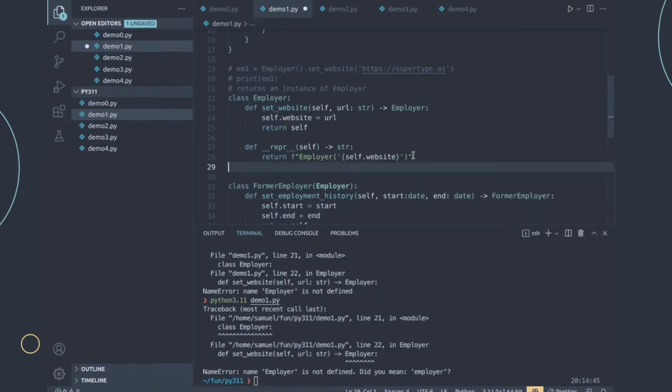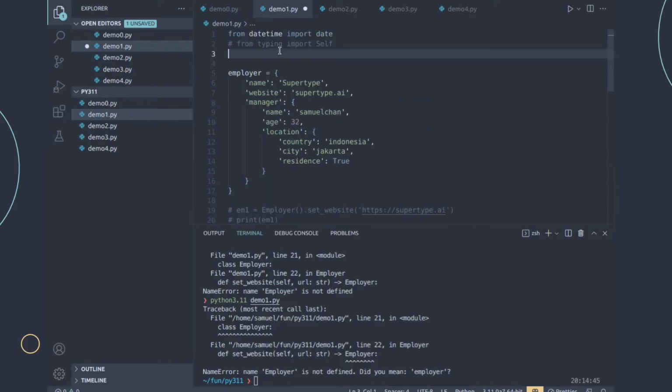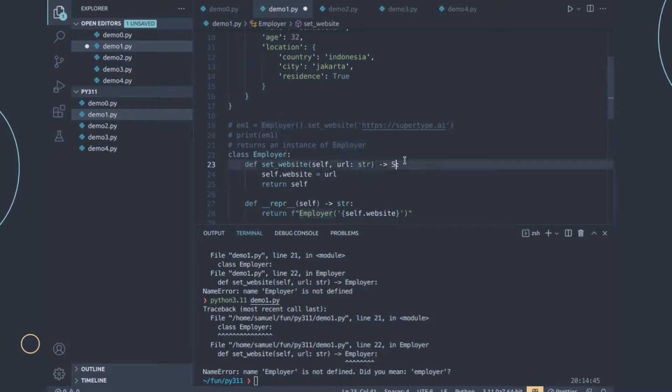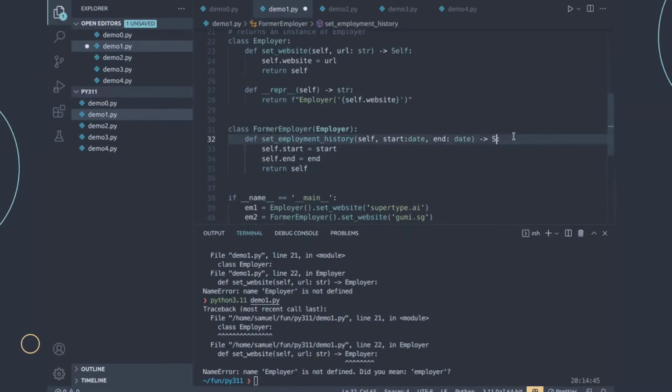But in this case here, we're just returning a string, and here we want to return an instance of this class because that's what it's doing. And in here, it already complains that it says that name employee is not defined. Do you mean this? Did you mean that? And there's a lot of workarounds, but they are a little bit hackish. So 3.11 came about and said, well, all you need to do is to just say from typing import Self, and you can fix this to Self, and you can also fix this to Self.